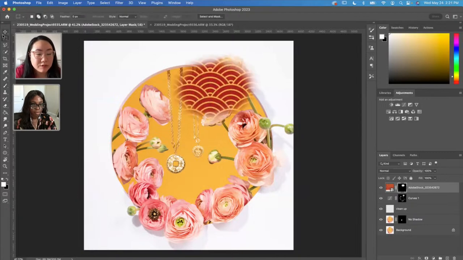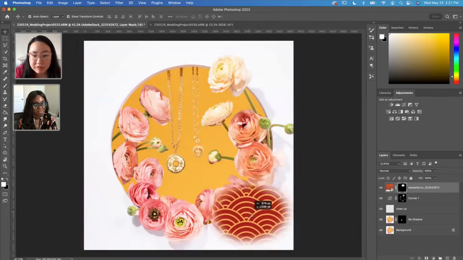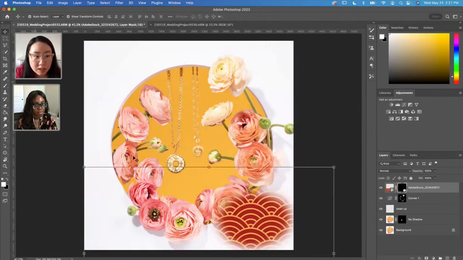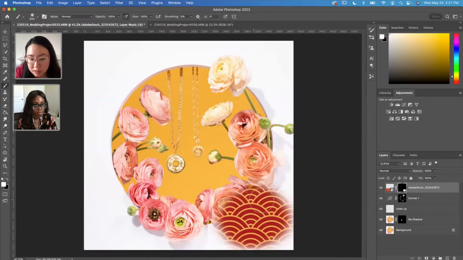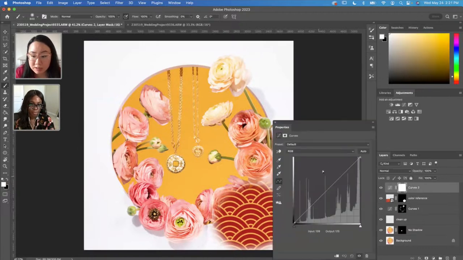Opacity, I always forget about that. I move that to size so I can see everything. One more time, I'm just going to go over the opacity again. And I'm going to name it color reference. Perfect. All right, let's add that curves layer for the color adjustment.